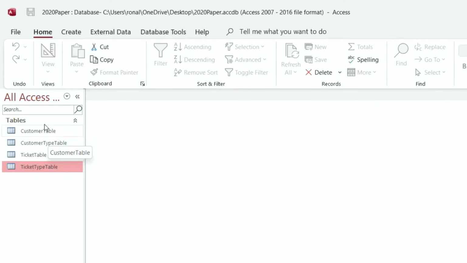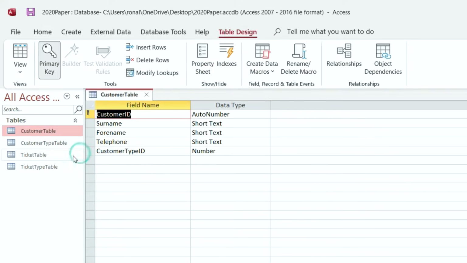Here I am in my database again, and as you can see, I've got all my 4 tables here. I'm going to open each of them in design view and show how to set the primary key. So let's go to customer table first. I'm going to right click, go to design view. It's already set for all of them, but I'm going to show you guys how to set them.